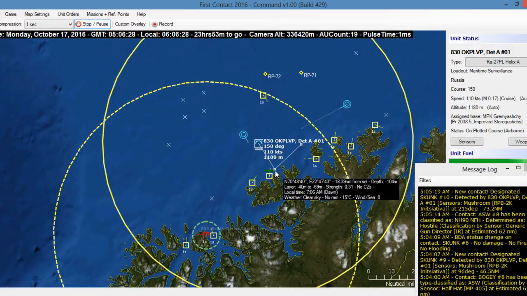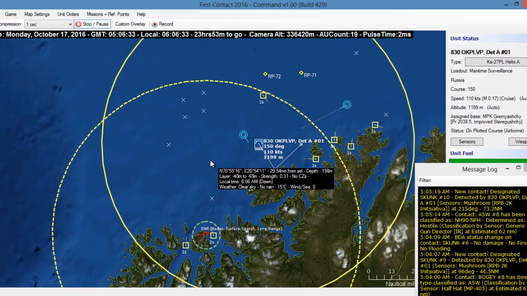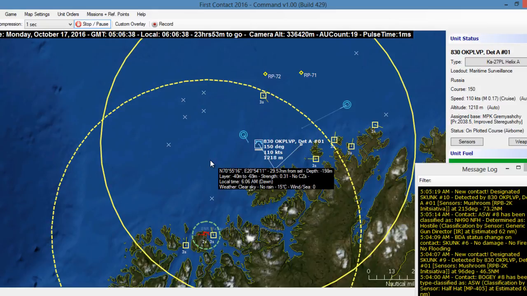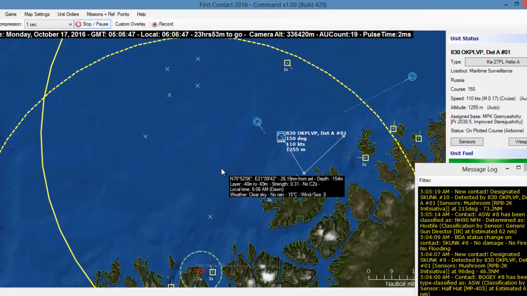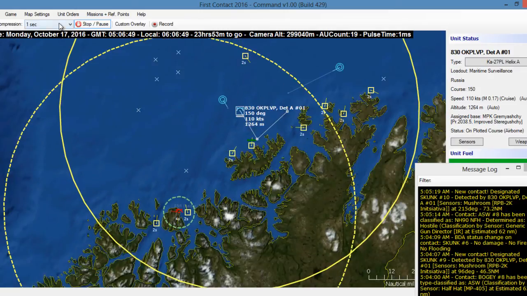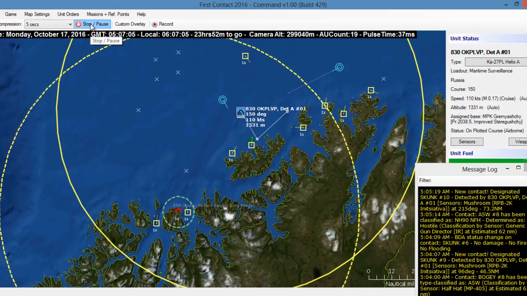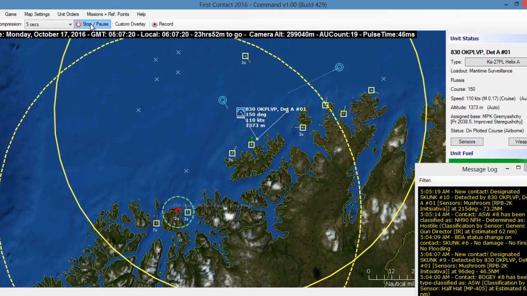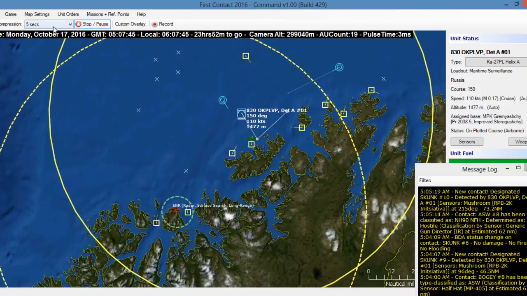Okay, so notice how, in this case, you have a broken sensor line. What that's telling you is Command actually has the ability to show you what it theoretically thinks the sensor range is. Again, this helps you make decisions. So odds are that helicopter probably does detect us. So we'll go ahead and increase time.